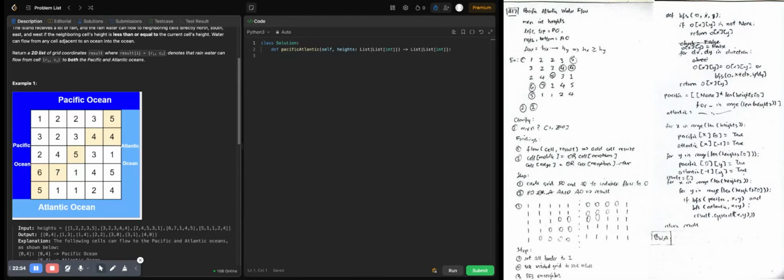And then 7, yes, no, and this one is a no. This one is also a no. No. Now we create another grid for the Atlantic Ocean.